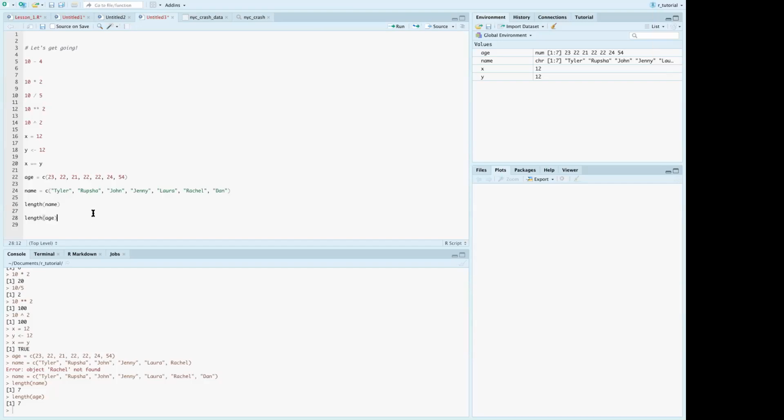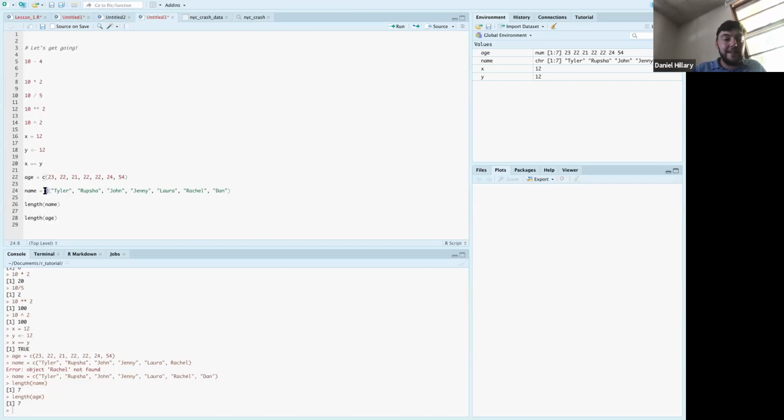Yeah, but the important thing is, that's one thing that's a little weird. c here is a function. It's just saying to put all of these things into a vector. Okay. So anyway, we're good, the lengths of these two things are the same.